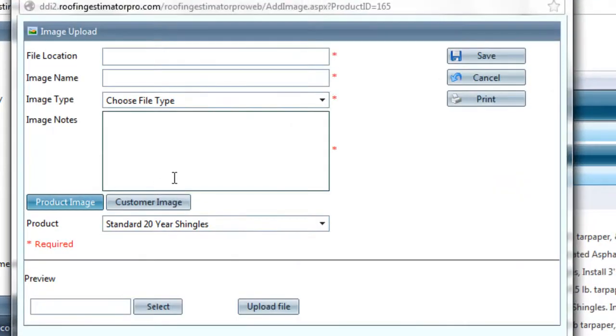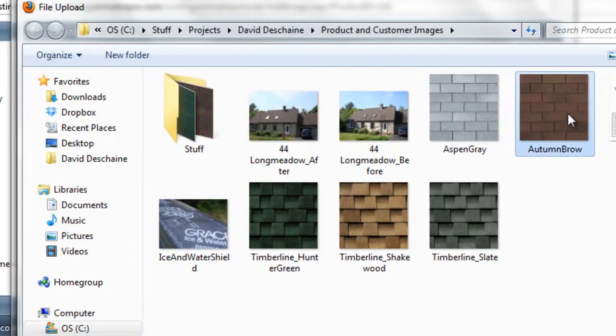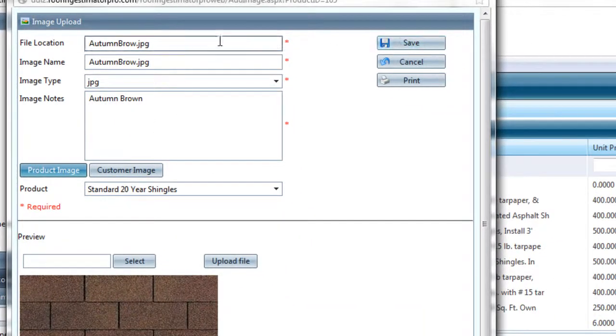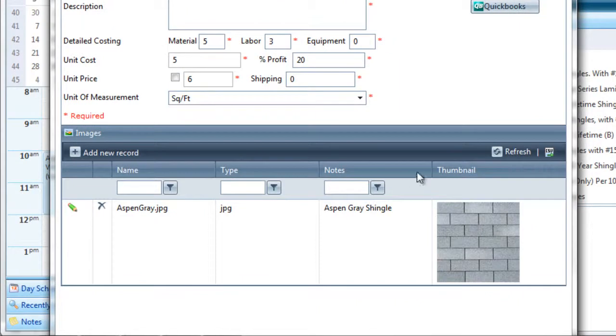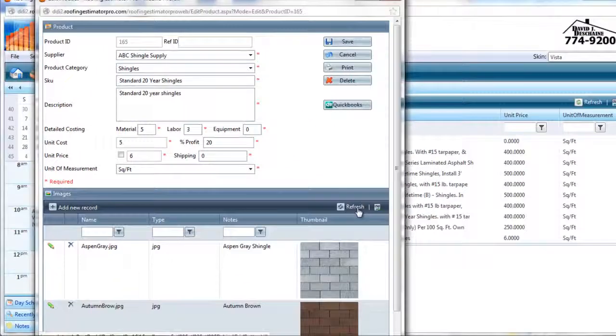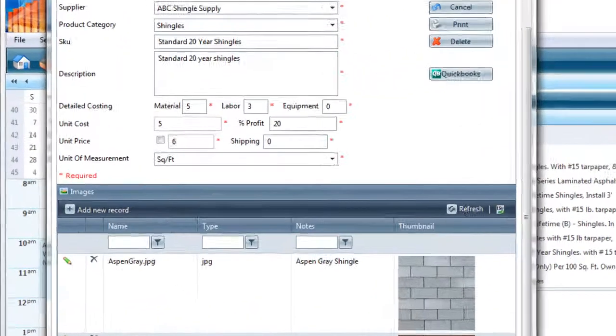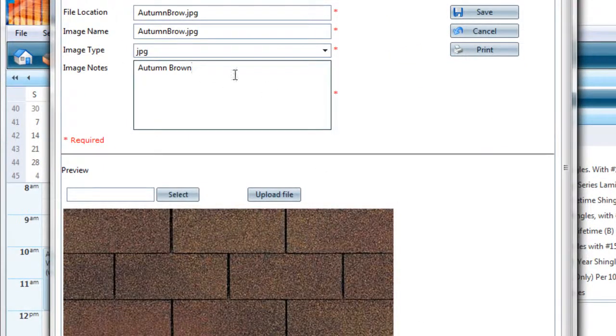And I'm going to add one more color as well. Again, to the 20-year shingles, browse to the hard drive. I'm going to add the Autumn Brown. Well, here's the Autumn Brown. Okay, and I'll save that. So now I've been adding some pictures here. You'll see I have two pictures available. I can go in and edit the descriptions if I want. For instance, I didn't actually put the word shingle at the end there. So I'll put the word shingle.